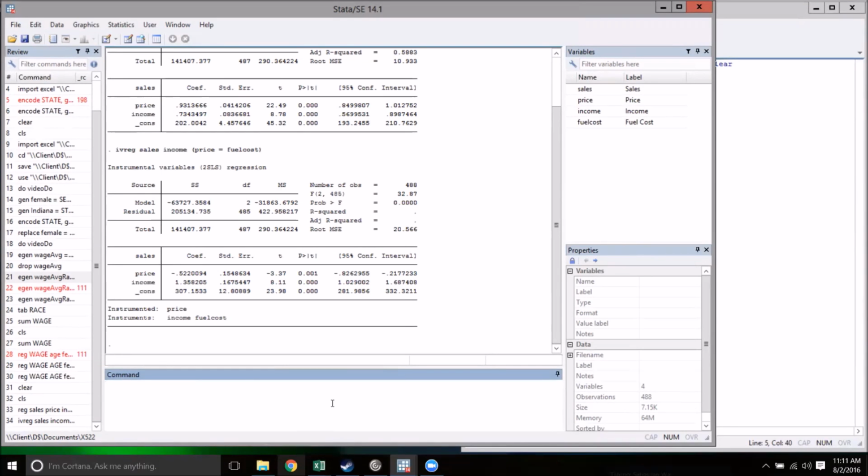The last thing that I want to show you is how if you run the two-stage least squares without the ivreg command and do it manually, so to speak, you will get the correct coefficients, but you won't get the correct standard errors. So if we wanted to do this, we would run the first stage regression of regress the endogenous variable price on everything else, so income and fuel cost.